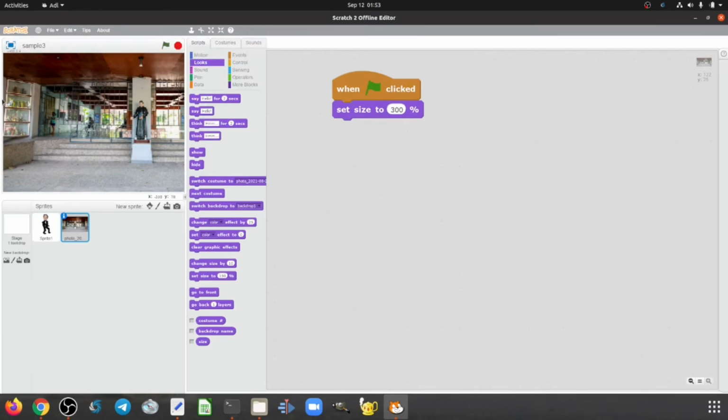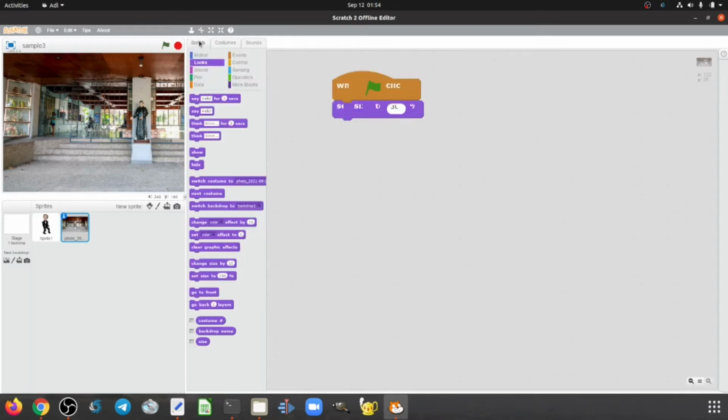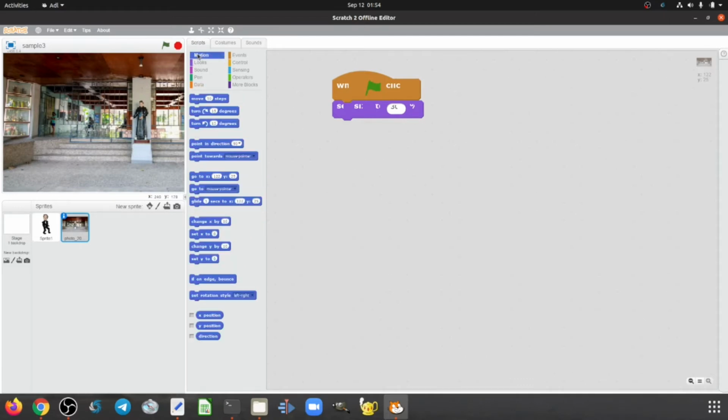And because we moved it, automatically the coordinates of the picture in this sprite, which only has one costume because it's just the picture, one costume lang yan. Okay, balik tayo sa scripts, na-assign na dito sa motion. Sa motion, makikita mo yung go to X and Y, 122 and 25.